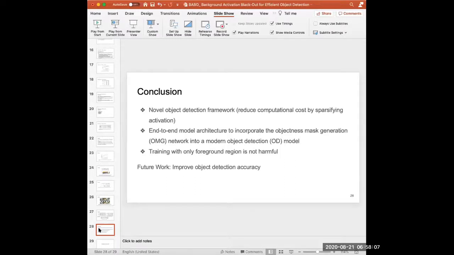As future work, it could improve object detection accuracy, to evaluate the effect of a state-of-the-art segmentation algorithm so that they can improve object detection accuracy.